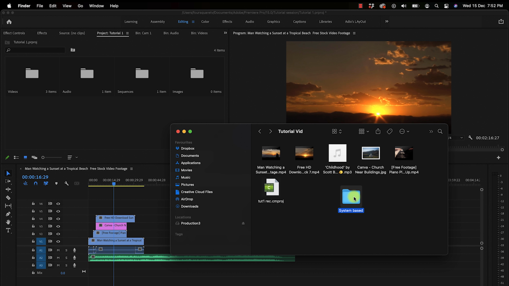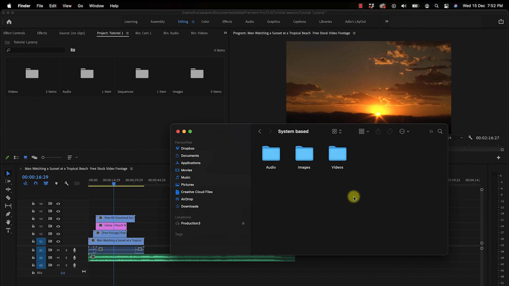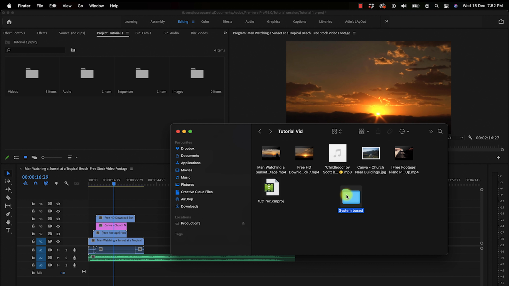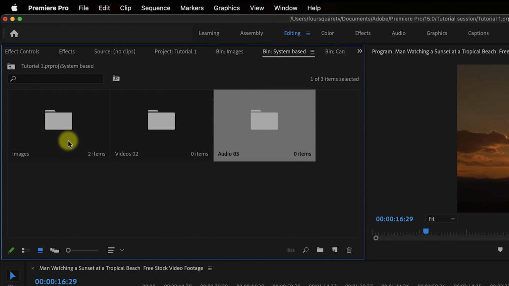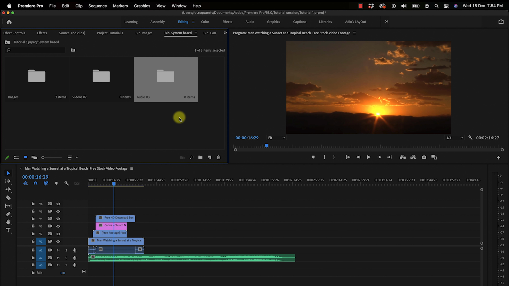So this is our system-based folder that we have created, and we have subfolders inside it also. I can just click, drag and drop inside, and let us see what happens. So this is what we have now. We have our images, we have our video, and we have our audio. So you can see that in organizing your files and assets, you can use two methods. You can use the in-app file organization, or use the system-based organization.